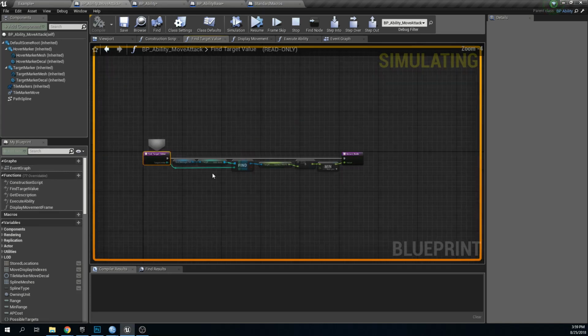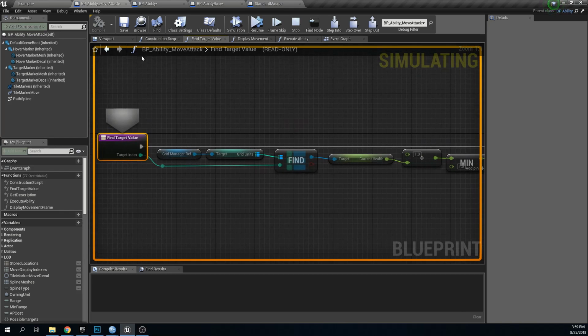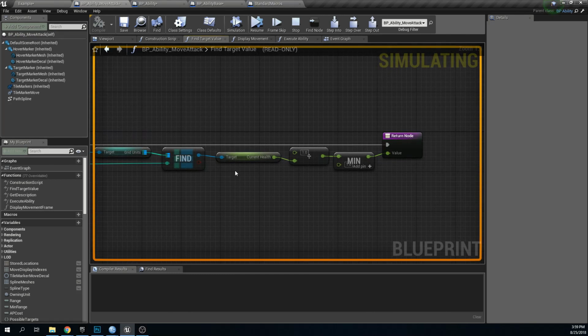So we find the target value. How do we do this? Well, it's very simple in the move attack. It finds the unit that occupies this index within the grid units map in the grid manager, and it checks what is its current health. It takes 1 divided by its current health, gets the minimum of this and 1, and outputs this. So that means that this will always return a value within 0 and 1, which is what I do for all value assessments within the abilities.